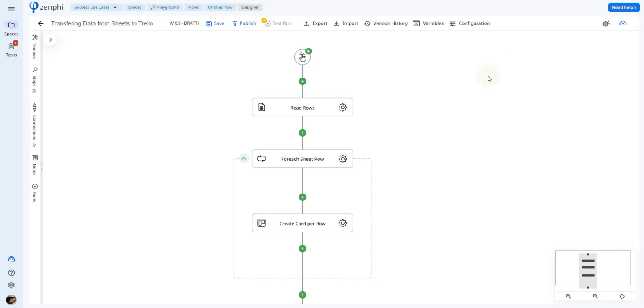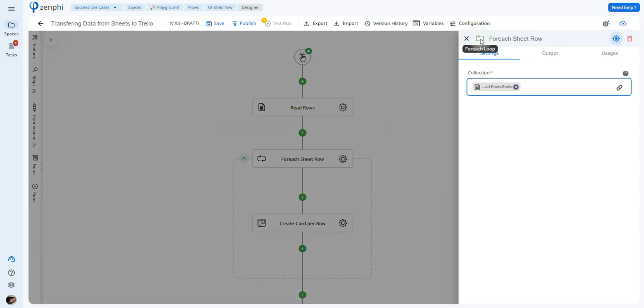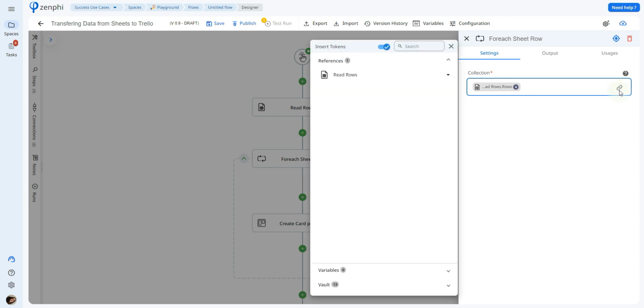Now what we want to do is one by one add the information from each one of the rows to a Trello card. So to be able to do that, we're going to use a for each loop, which is going to allow us to loop through the different rows. That way we have one card per student. So to do that, we're going to use the for each loop, and for the collection, we're going to click on the chain icon here, which is called a token picker, and we're going to select all of the rows.